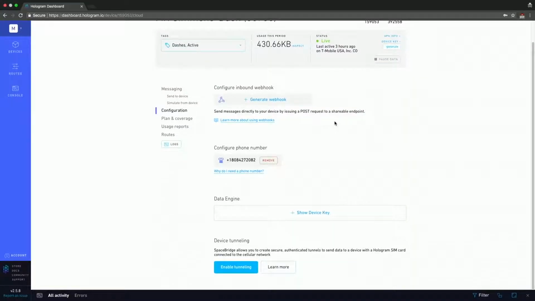And device tunneling is what you need to enable to use our Space Bridge tool, which is an amazing tool that creates a VPN between your client computer and your SIM. So it's essentially like you have your device, wherever it's deployed, right beside you in the same VPN. So to get started, you need to enable tunneling. And for those of you who haven't checked out Space Bridge, I highly recommend it. It's an amazing tool and it's very well documented on our webpage.